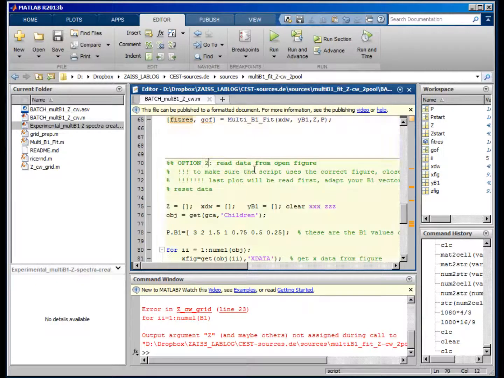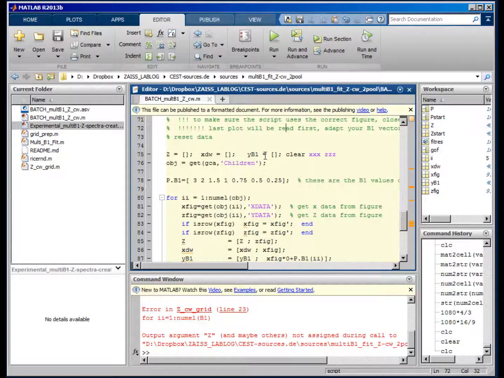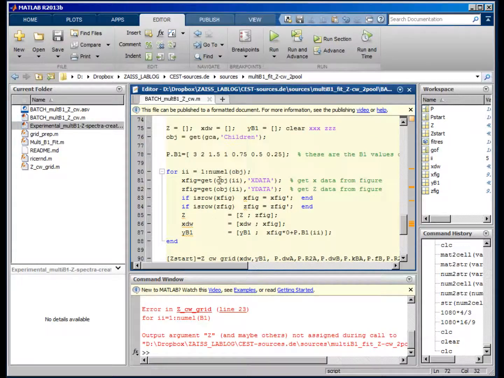Now we can use the next option, which is read data from an open figure. This directly reads the data from an open figure. Important is that you give the B1 values in this PB1 in the right order. The highest is the last in my plot, so I have to give the highest B1 first, and really put this in the right order and give the right B1 for each plot.